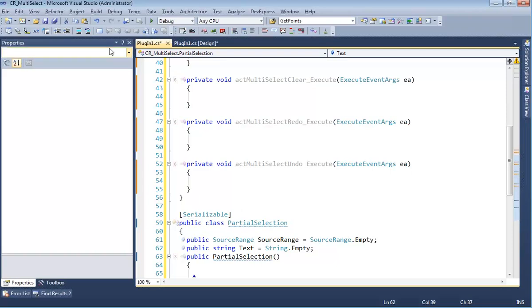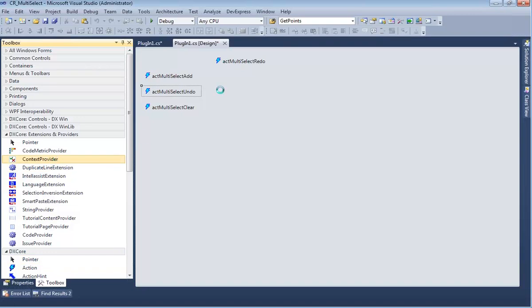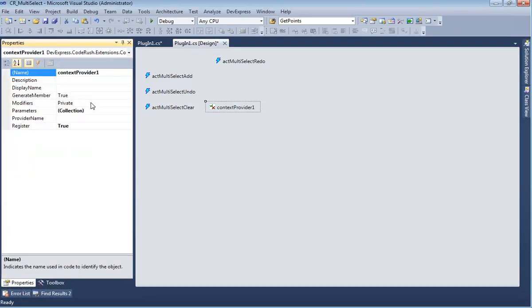Oh, I almost forgot. I want to have a context as well. A context provider will allow other DXCore plugins to find out if a multi-selection exists or not. And so let's go here. We'll give it the provider name, and we will say system. The reason I chose system, let's go into options here so you can see this.